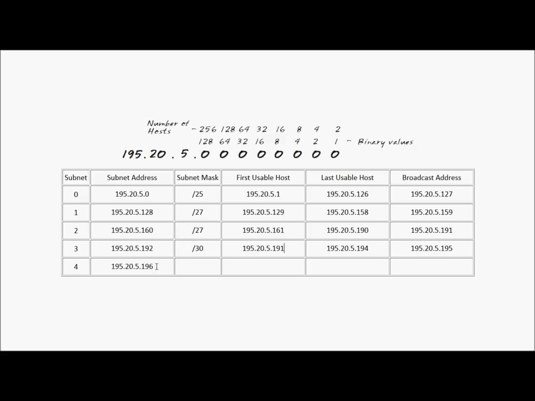Subnet 4 also needs 2 hosts, so you'll stay in the subnet mask of /30. Add 4 to 196 for a total of 200, minus 1 for the broadcast address.